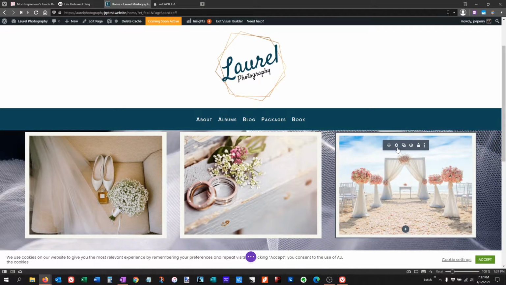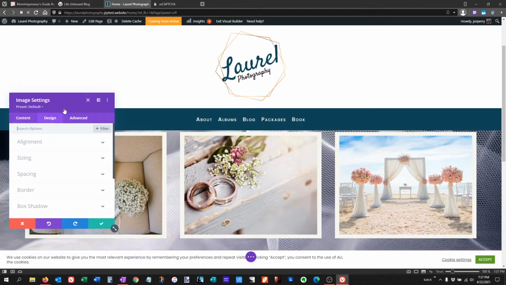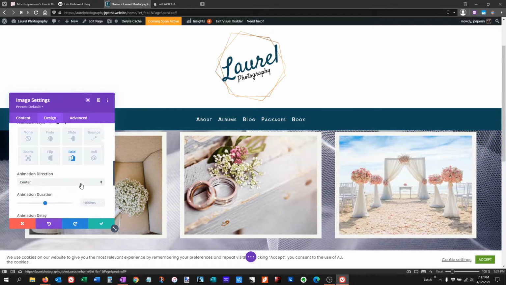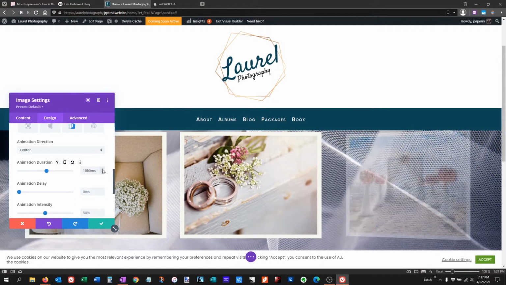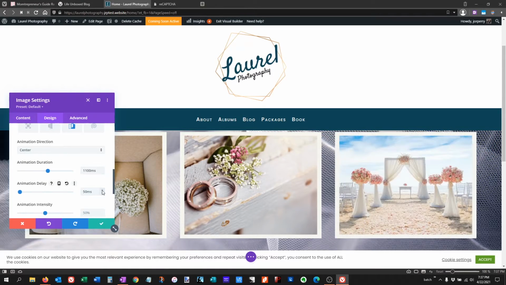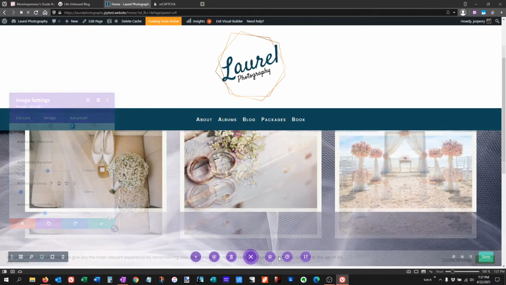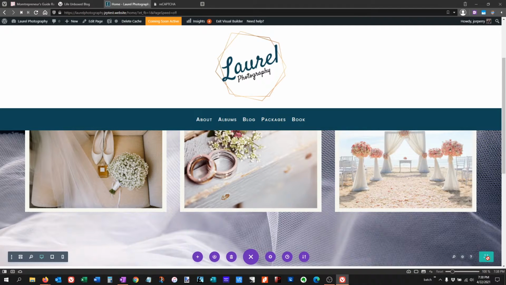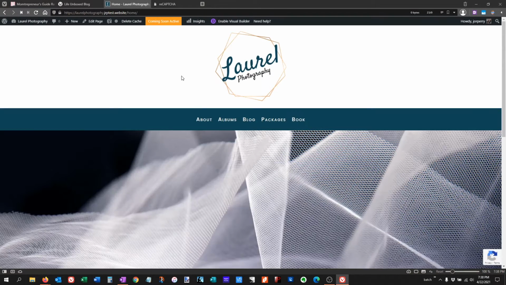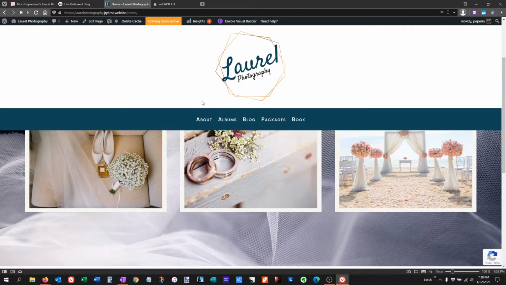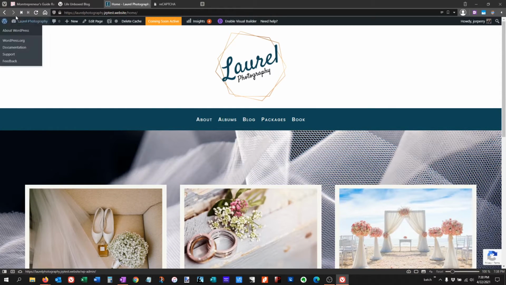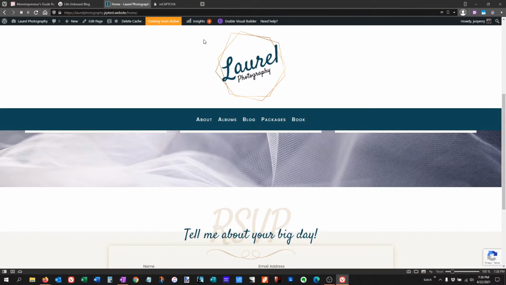Okay, so let's move on to the third image. Design, animation, same thing, fold. We're going to change this to 1100 and the animation delay to 100. All right, so let's save what we've done so far and exit the visual builder so you get a better idea. Ooh, nice. So you saw how that came in. If you want to see it again, just refresh the page. There. Nice.